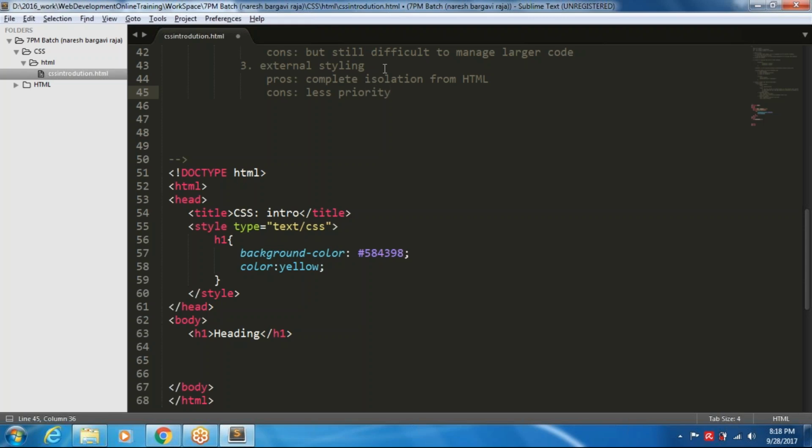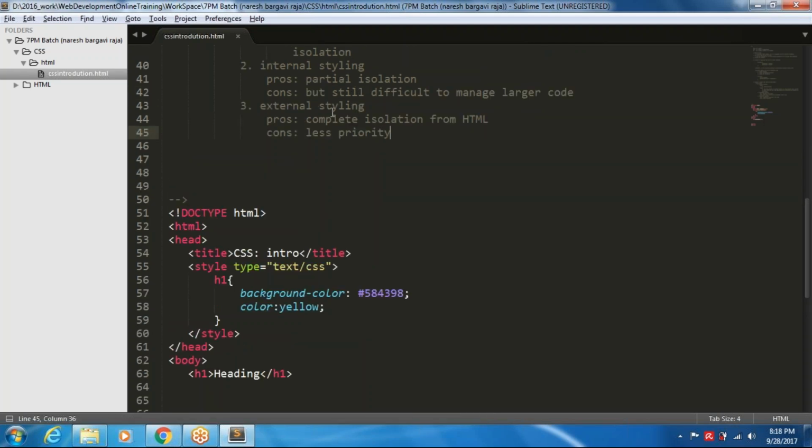Of course, both internal and external styling have the same priority. I'll talk about the priority later on. But if you write internal styling and inline styling, then external styling won't find a way to place its code. Okay, got it. So that is why we are going for external styling. Now let me write an external styling here.